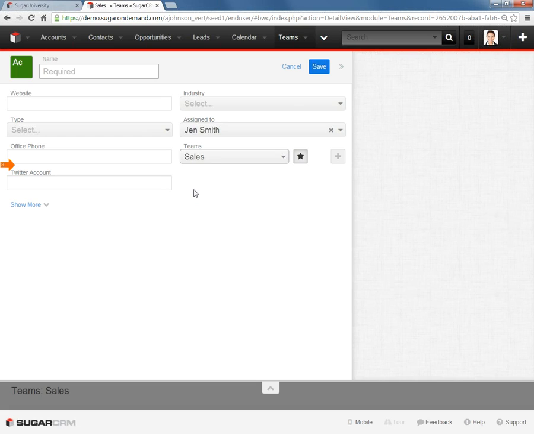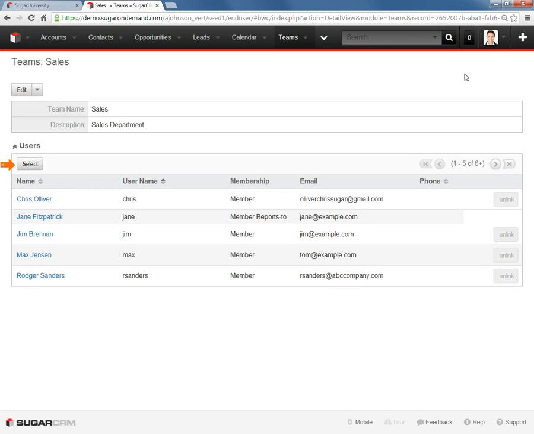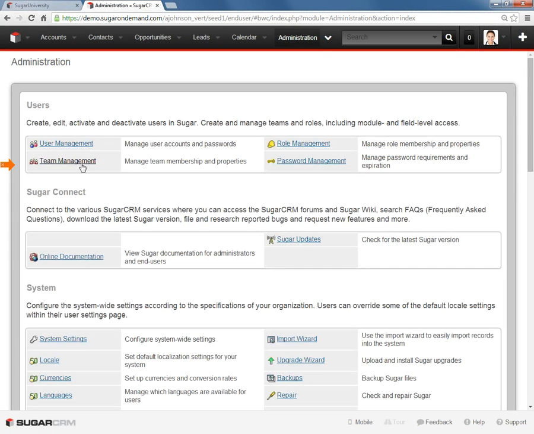I have 13 total users, so the other users will not even see this record in the list view. Okay? So let's talk about default team. In order to talk about default team, you have to go to the users page. Let's go back to Roger.